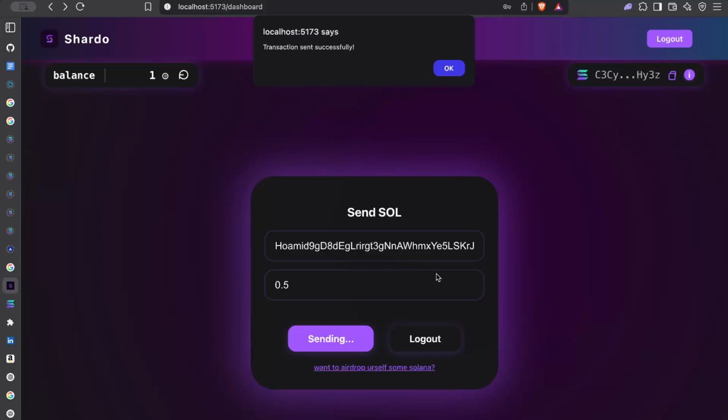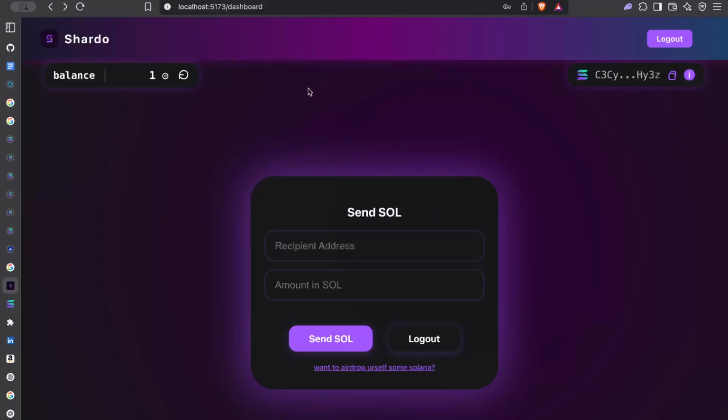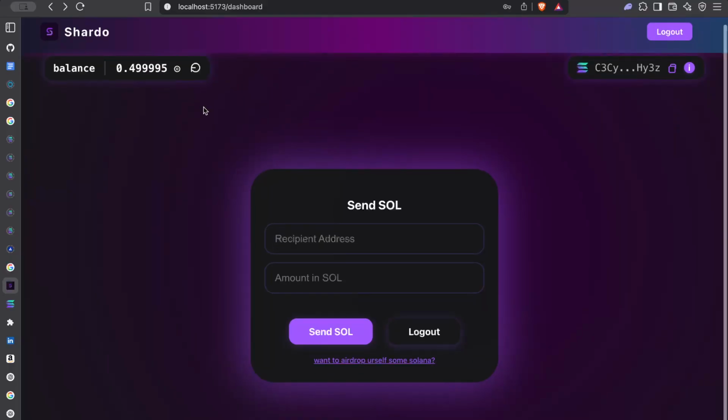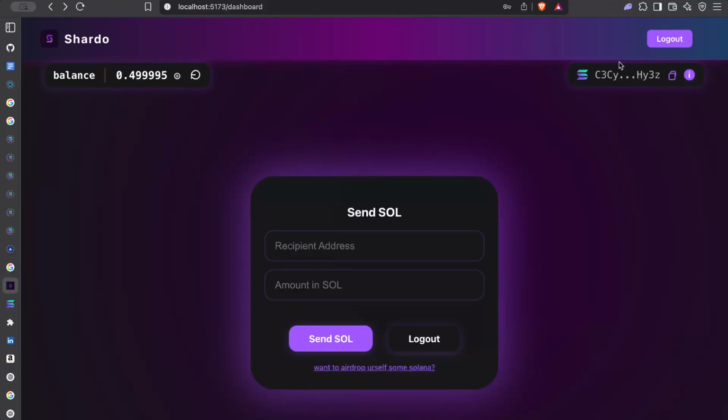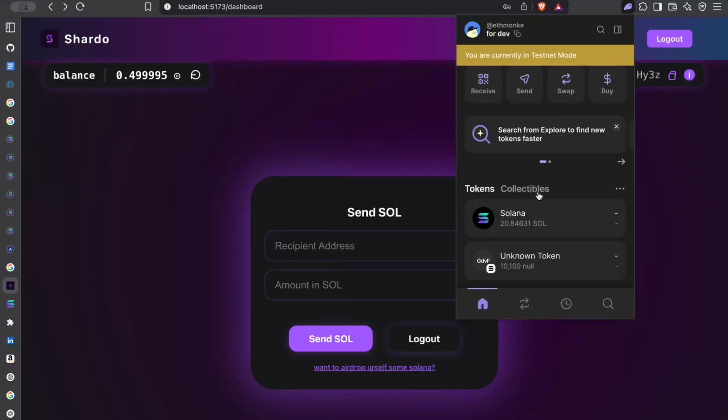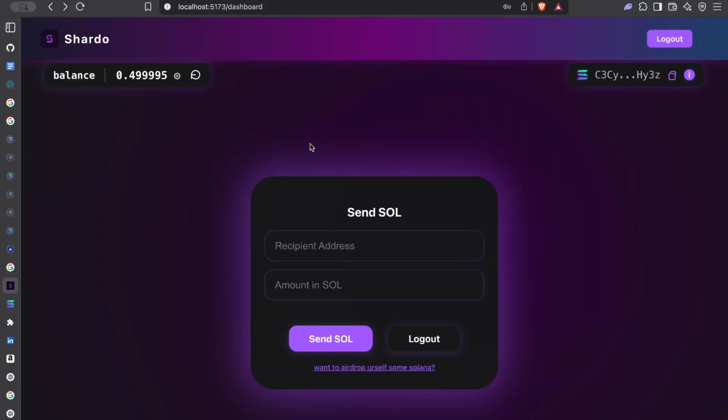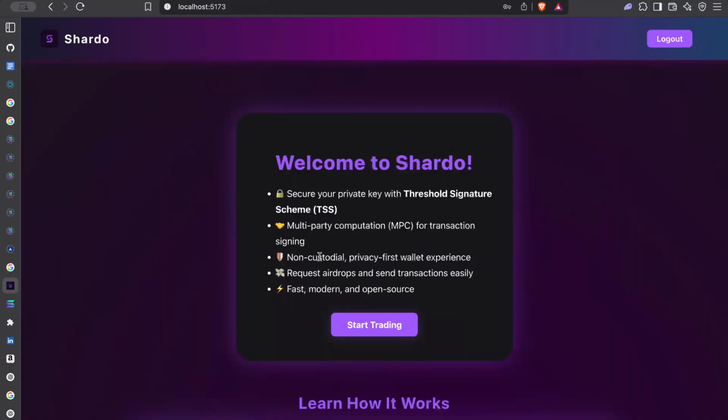Okay, so as you can see, we have a transaction sent successfully pop up over here. So if you refresh right now, it will say we have sent 0.5 to this particular address and some fees obviously. And if you go and see this wallet, as you can see, the transaction is also reflected over here. So this is basically the working demo.